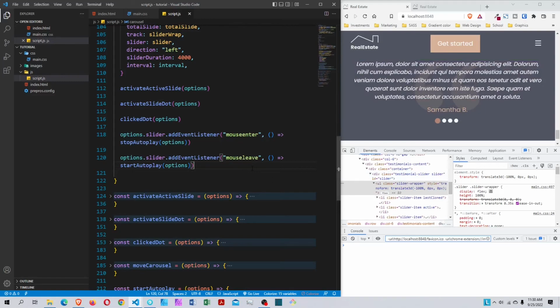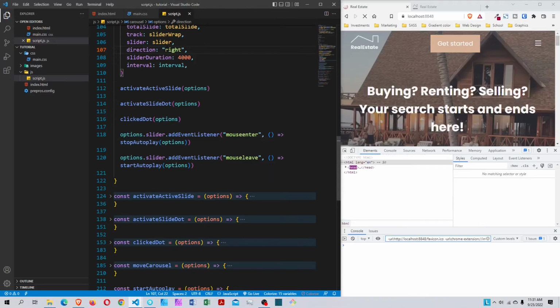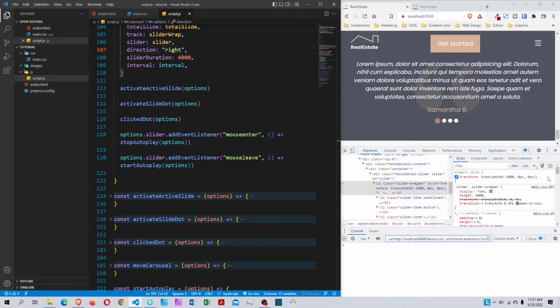Now you see nothing will happen, because the start autoplay will only work on the mouse leave. So if I put my mouse over it and remove it, now I should wait for 4 seconds and it starts cycling. See, now it's still going to the left. Let me change to right. So now nothing happened, then I put a mouse over it and remove it. Now it's moving. Put a mouse over it, it will stop. Now nothing will happen. It will not move.